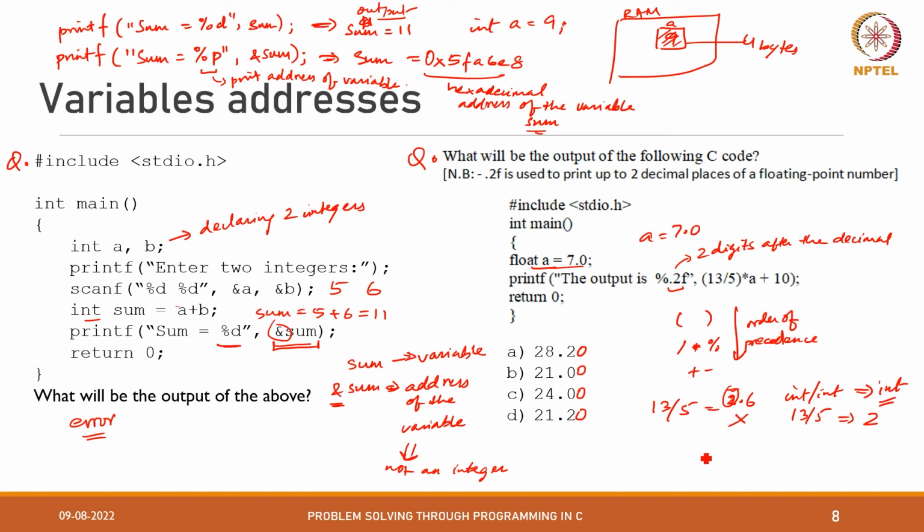So when you do that, it will be 2 into 7.0. This will come to 14.0, and then it will add 10, and it will become 24.0. So the answer here will be 24.00. This will be your answer. But what happened here? We divided int with int, so the answer is also an int. That's what the C compiler understands.